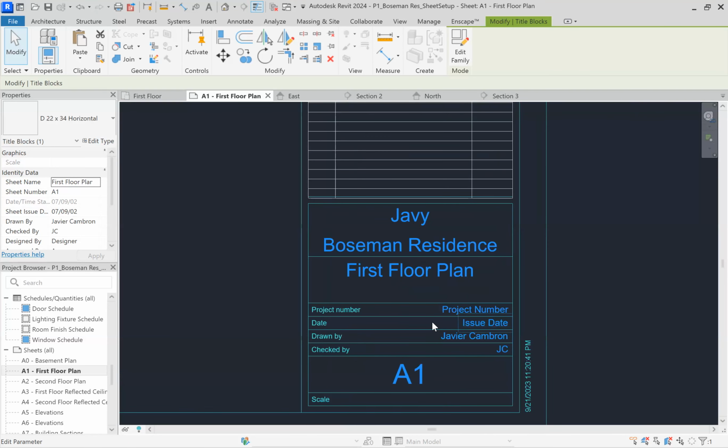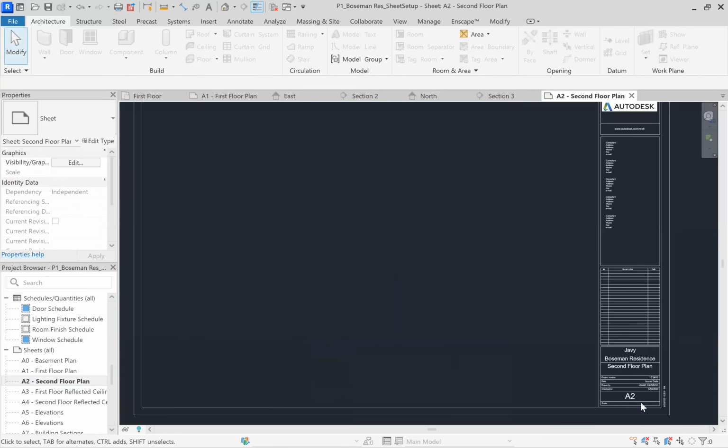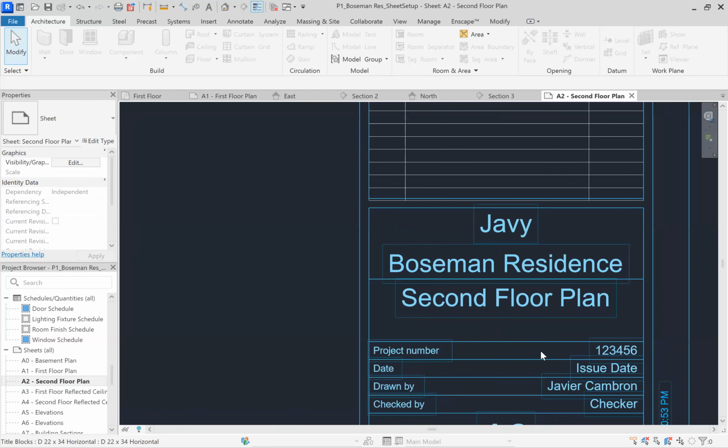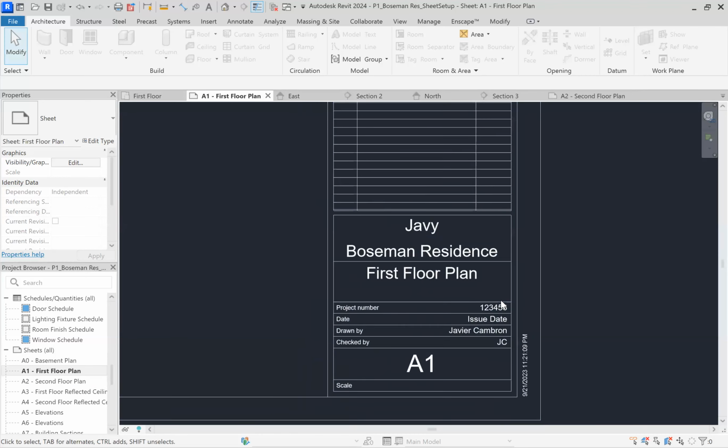What's interesting is let's go ahead and I'm just going to add a project number 1, 2, 3, 4, 5, 6. Okay. When I go to the second floor plan, you'll notice that all of my drawings, all of the title blocks have been changed. So making the change to one title block will automatically change all of the title blocks in your sheets. So you really only have to deal with this once. So that's kind of nice.